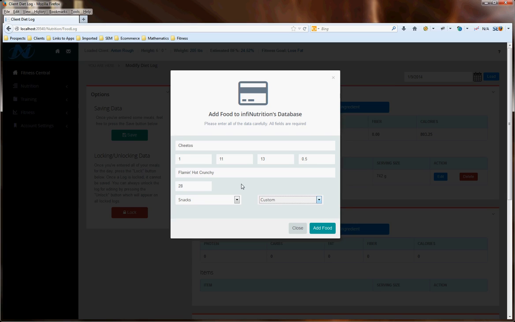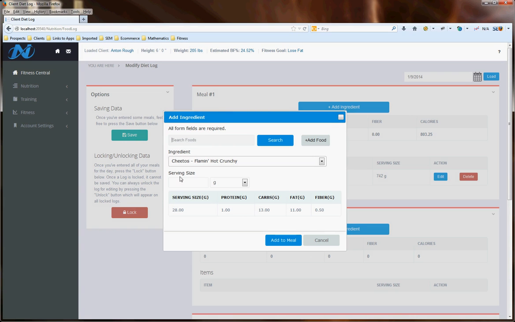If you hover over each input, you'll be presented with a tooltip which describes its usage. If you're unsure of the diet type, just select custom. Once you click Add Food, provided all your inputs are valid, the Add Ingredient modal will then display with your new food selected. It has now been entered into our database and can be accessed by traditional search in the future. Enter your serving size and click Add to Meal.